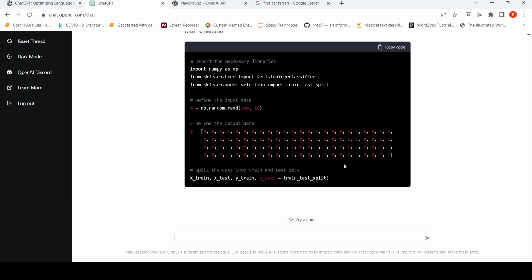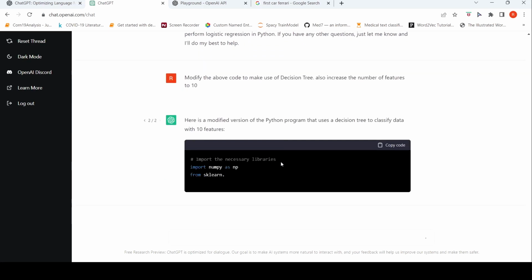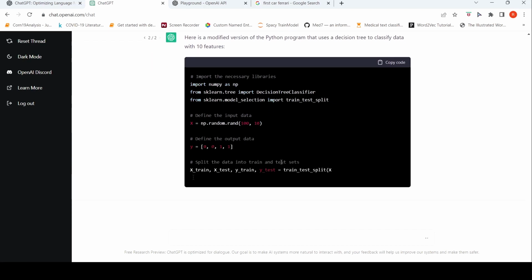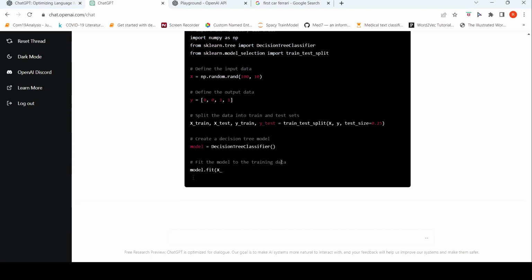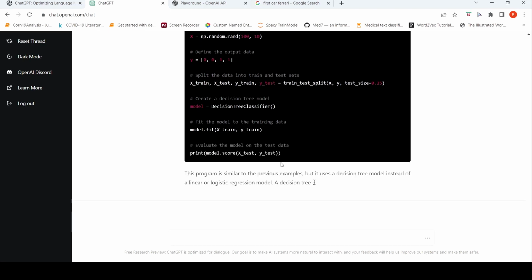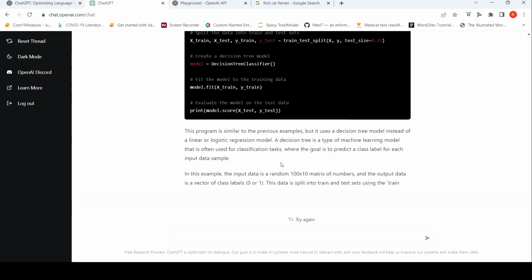I see some issues over here. It stopped over here. I don't know if there are any issues. Maybe I should say try again. Here is a module. Okay, decision tree with 10 features. It goes up to that point. Let's see what happens this time. Okay. Yeah, this time it is doing a better job.